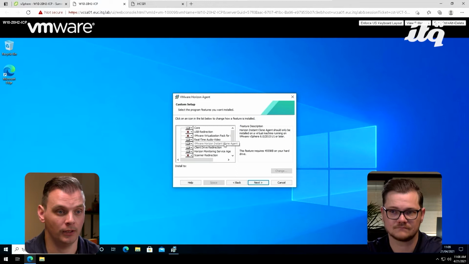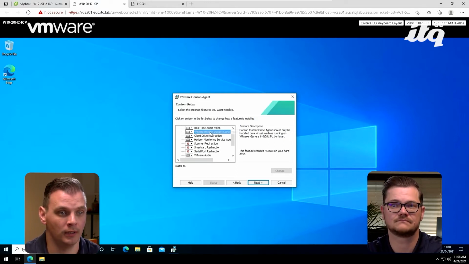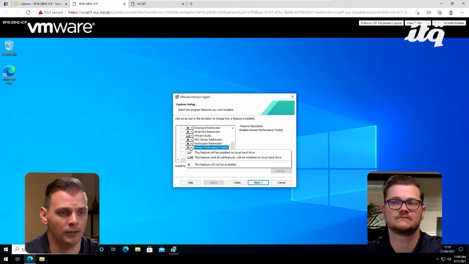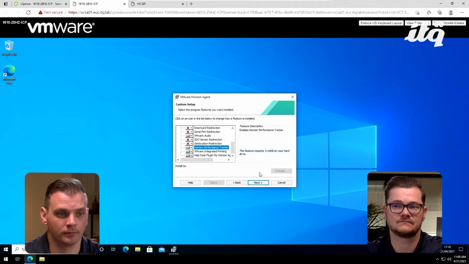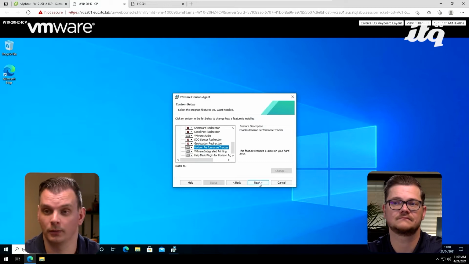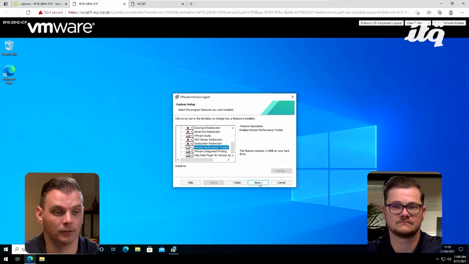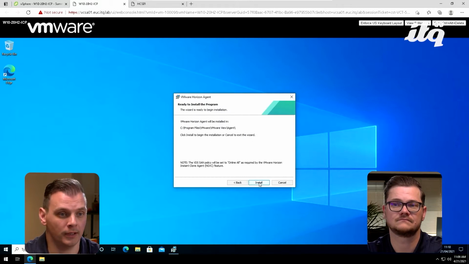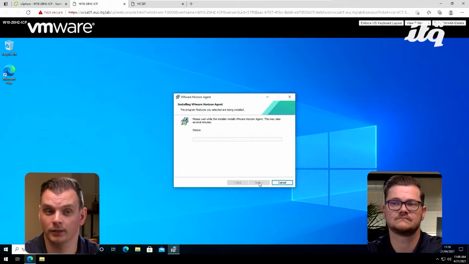So we can only use the instant clone agent at this time. You have several options to use geolocation redirection, almost everything. I always like to use the Horizon performance tracker, which is the thing I'm going to select, and I'm just going to click next. We leave this default, we click next, and we click install.